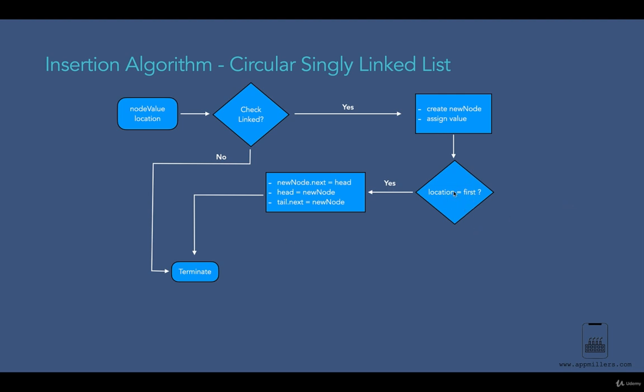Now the next case is if the location is not equal to first, but is equal to last. In this case we need to insert a node at the end of circle single linked list. The first thing that we are going to do is update the new node's next reference to point to the first node. So how can we do that? We are writing new node.next. To get the first node's physical location, we are accessing tail.next. Now in this case, tail.next is the last node's next reference. So if we assign the last node's next reference to the new node's next reference, it means that we are assigning the first node's physical location to this new node's next reference.